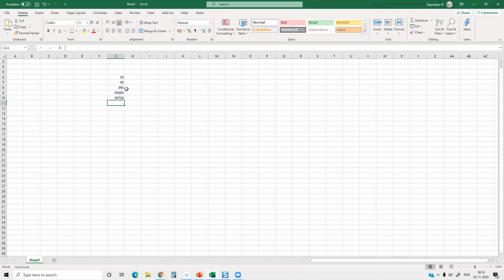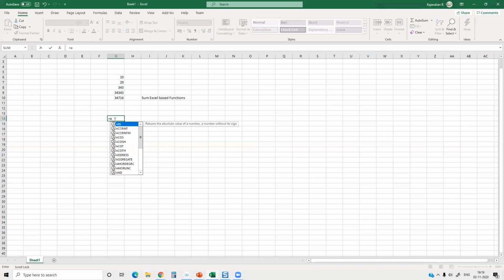Sum is an Excel based function. Similar functions we're going to use in Pinescript. There are a lot of functions which are supported here. You can see, let's say I'll type A, you can find a lot of functions under this.